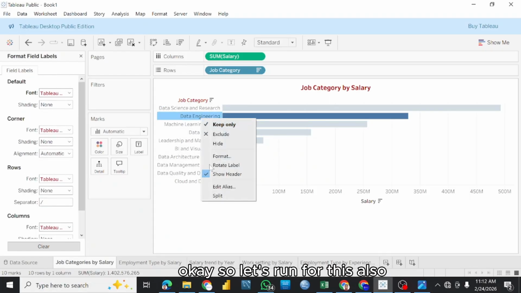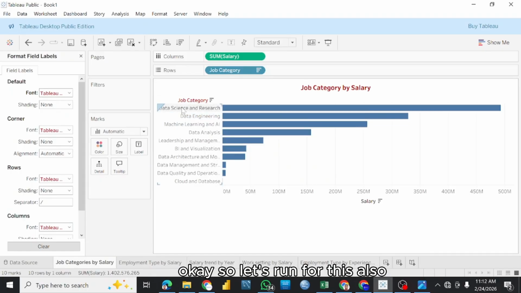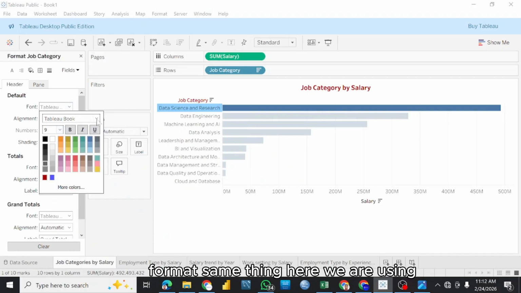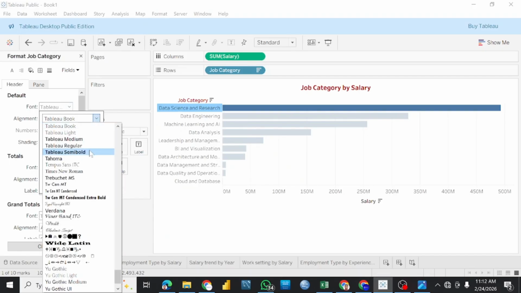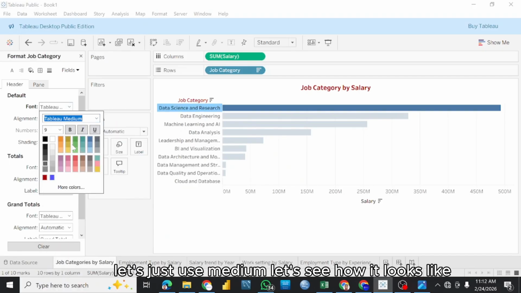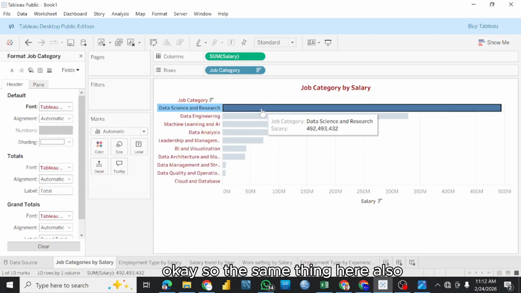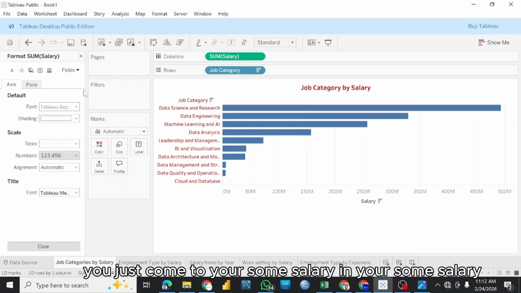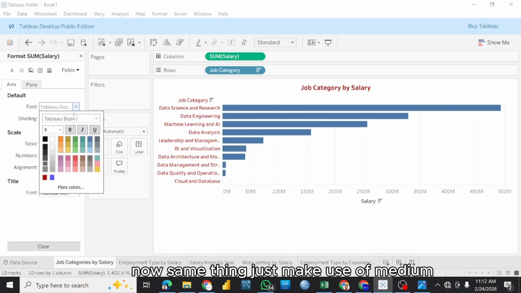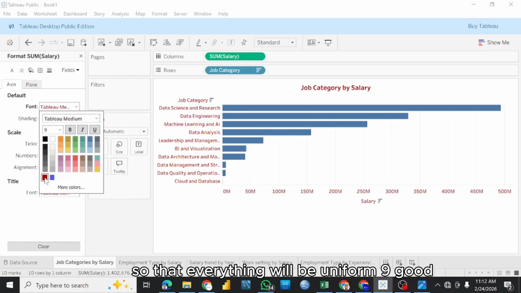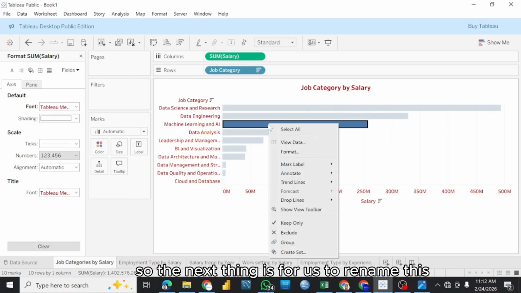Okay. So let's run for this also. Formats. Same thing here. Let's just use medium. It looks good. Let's use red. So the same thing here also. You just come to the sum salary. In your sum salary now, same thing, just make use of medium so that everything will be uniform. Good. So the next thing is for us to rename this.